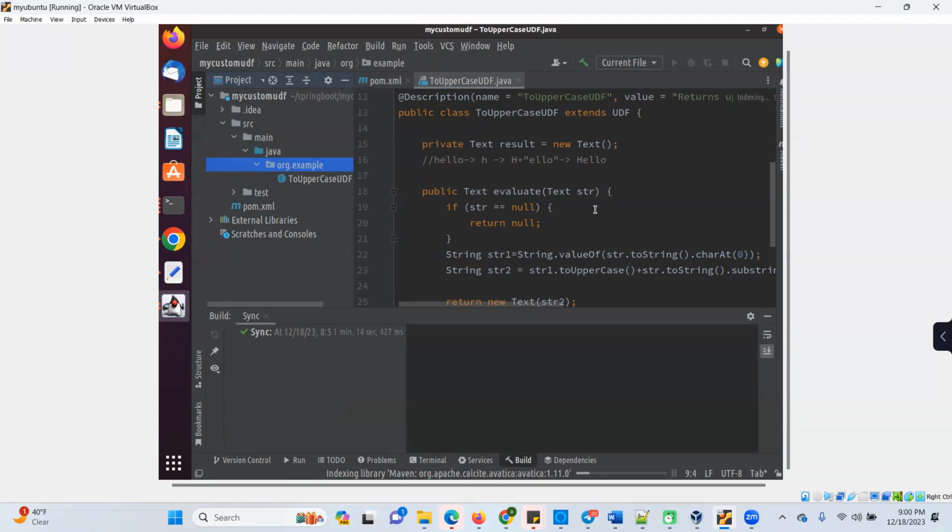Does anyone have any questions so far? Like why we are going to use UDF? What is the purpose of the UDF? What are the different types of UDFs? UDF, user defined function, UDAF, user defined aggregate function. So there are different categories of UDF.